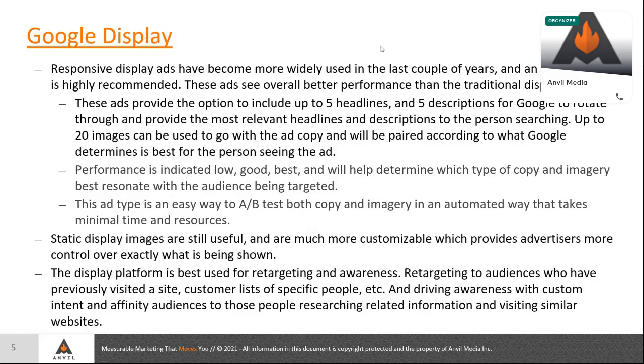Static display images are still useful and are much more customizable, which provides advertisers more control over exactly what is being shown. The display platform is best used for retargeting and awareness. Retargeting to audiences who have previously visited a site, come from specific places, and more. Driving awareness with custom intent and affinity audiences to those people researching related information and visiting similar websites.